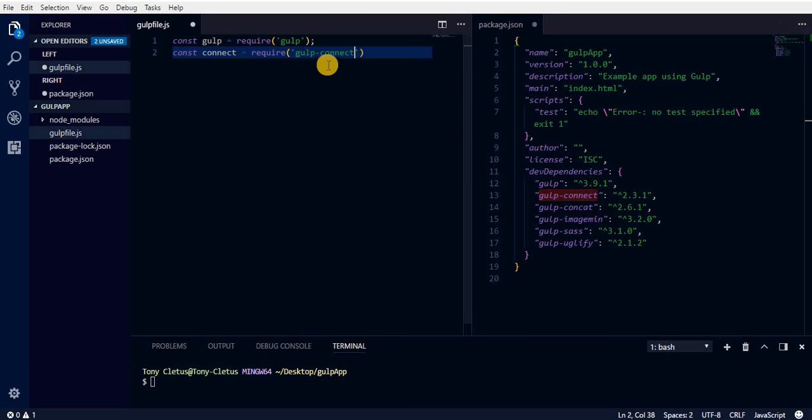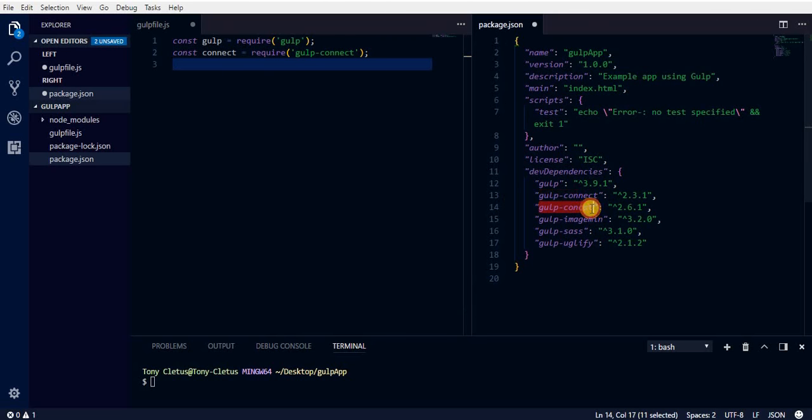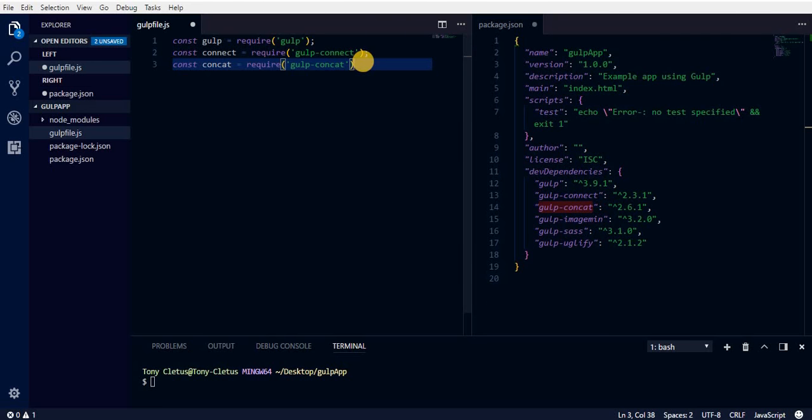Sorry, I can't type all this right now because I'm a bit lazy. It's morning. It's 4:35 a.m. this morning. The next dependency is gulp concat. I'll just call it concat, and I'll do that for all of them.